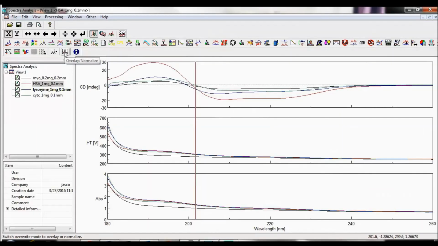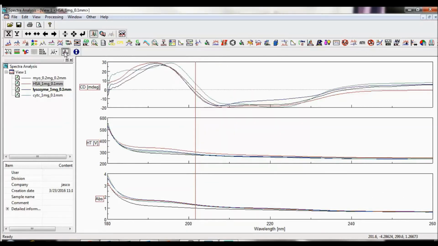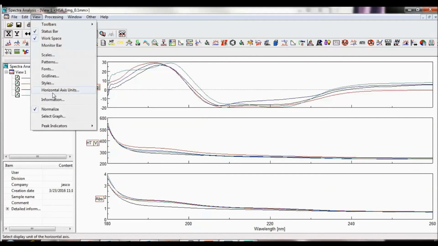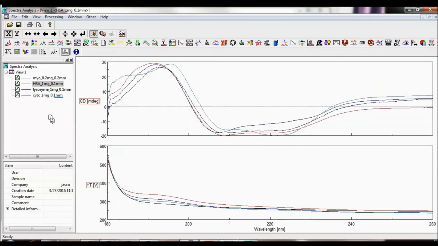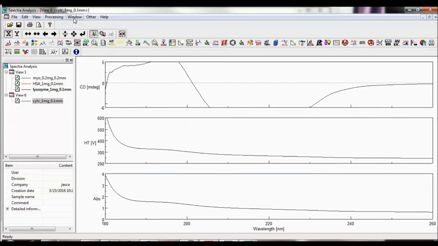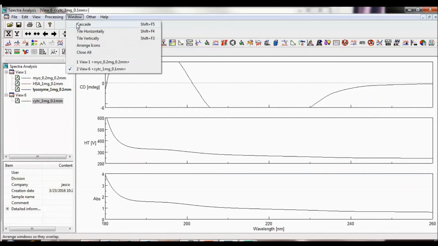The Normalize icon, which can also be found under View, automatically normalizes the scale of each spectrum displayed in the active window. This option allows you to visualize spectra with different concentrations or path lengths in the same active view on the same scale. View, Select Graph allows you to choose which graphs you wish to display in the View window. The Window menu option changes how these views are displayed.